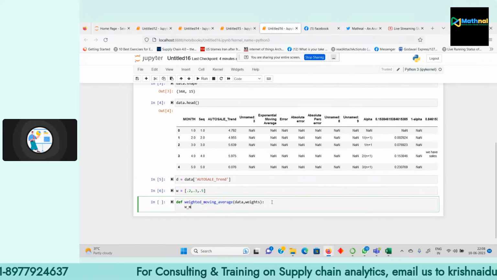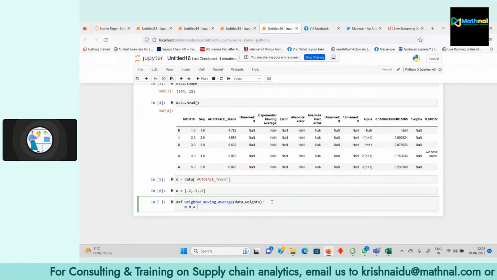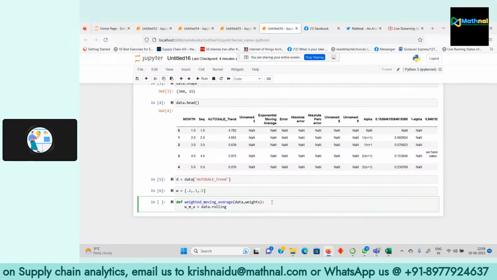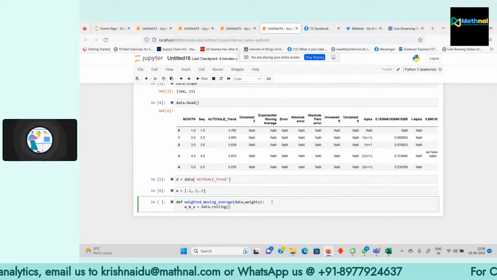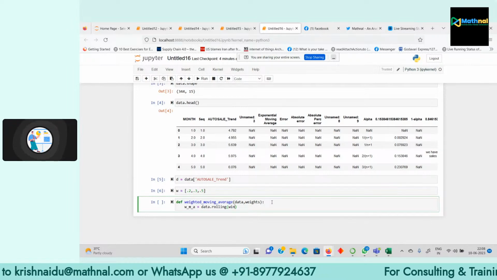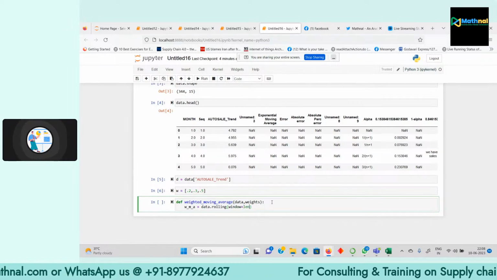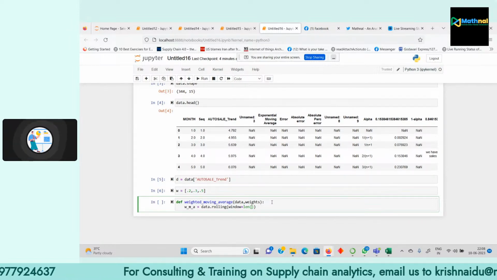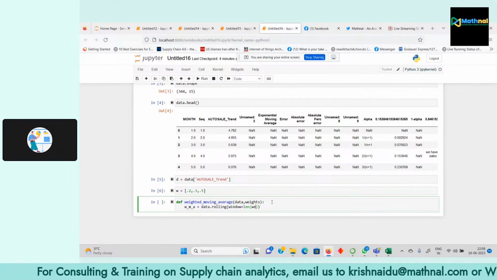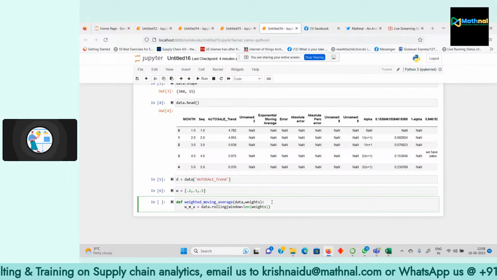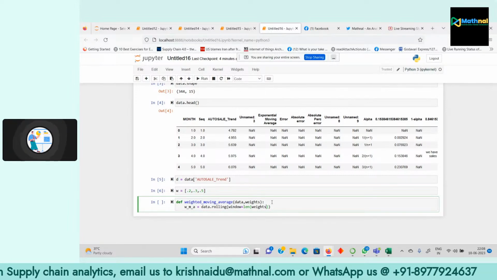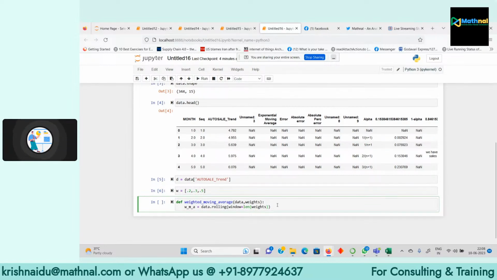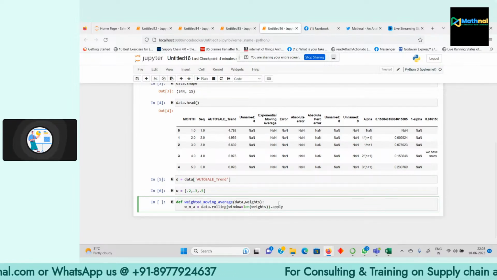So w_m_a is equal to data dot rolling. Window means what is the moving average period. Window is equal to length of the weights. So we have three values in the weights, so we'll directly give the length of the weights. Length of means how many weights we have, whether you have 3 weights or 4 weights or 5 weights. If you have 3 weights, then we'll do the moving average for three periods, and then apply the function, the expression here.